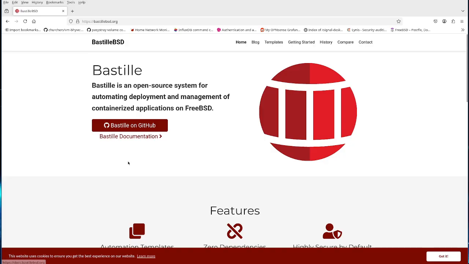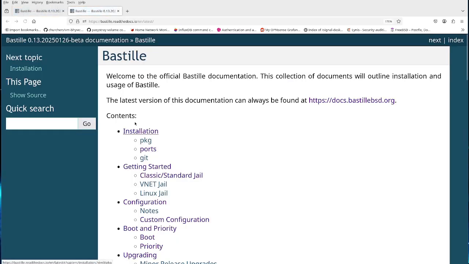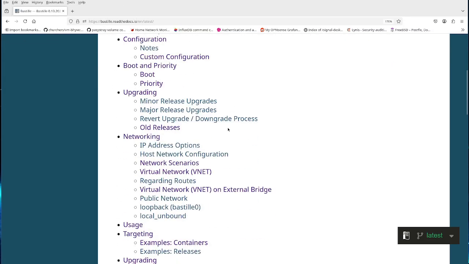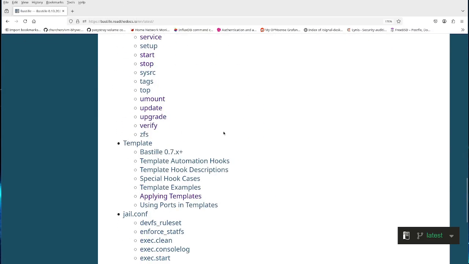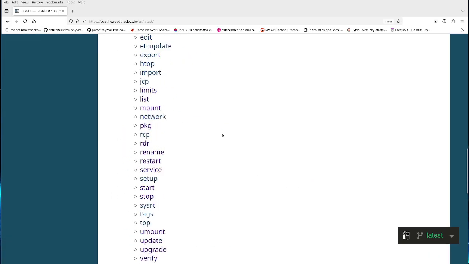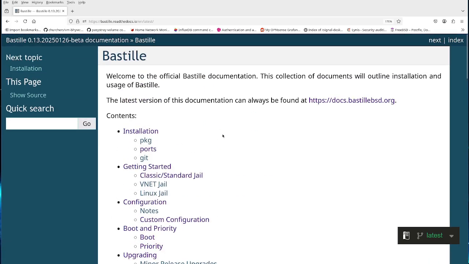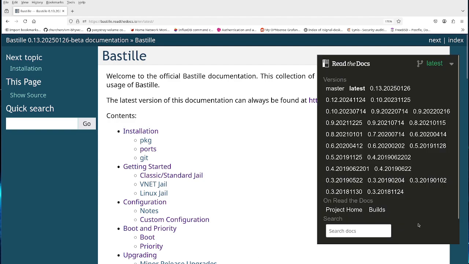On the main page, there's a Bastille documentation link, which takes you to the documentation. We have very extensive documentation. Here's the table of contents. You'll notice this latest tag. If I click on that, you can see all the versions, some of the documentation at the old versions.